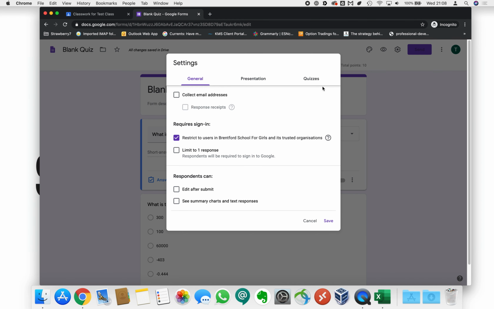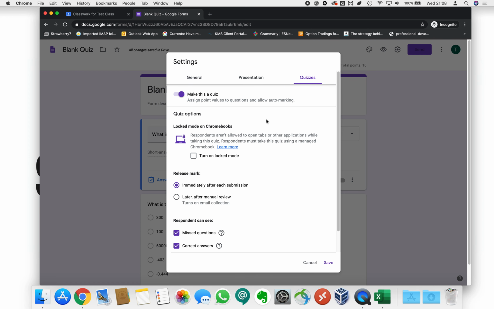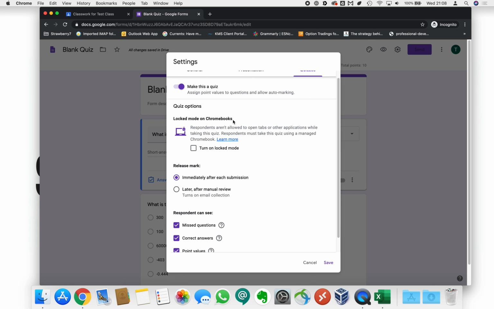If we look at settings, you remember I said before that we weren't going to look at the quizzes section because we were going to look at it now. So if we have a look over there, we can see that this has been made a quiz automatically for us. We've got locked mode on Chromebooks, which you may have noticed was also on the previous page as well. So if your students are all using Chromebook devices, you can turn this option on, and what it will mean is that they can't open other tabs or other windows when they're taking the quiz, i.e. they can't look the answers up on Google.